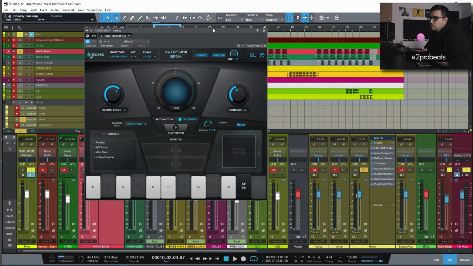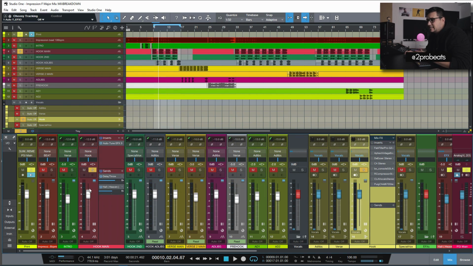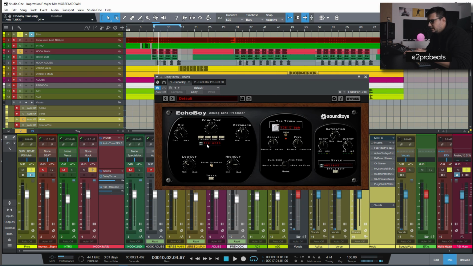I'm using the new Autotune FX Plus from Antares for the pitch correction, retune speed around 10. As far as sends, I have my old trusted Echo Boy.